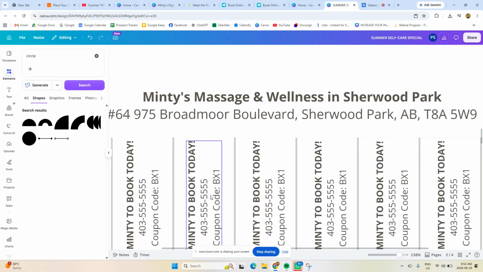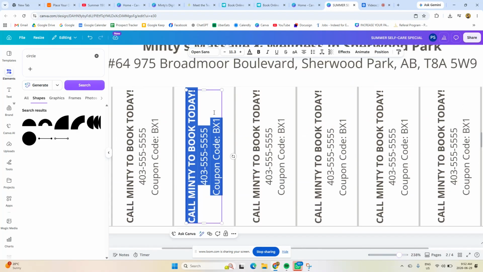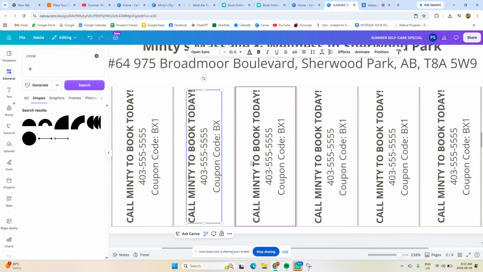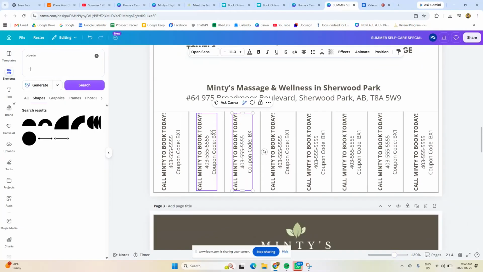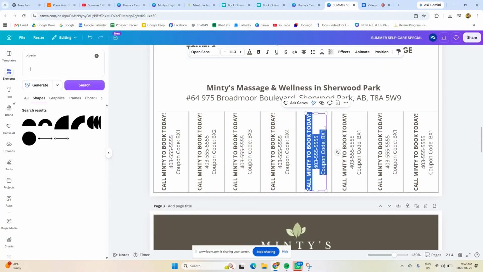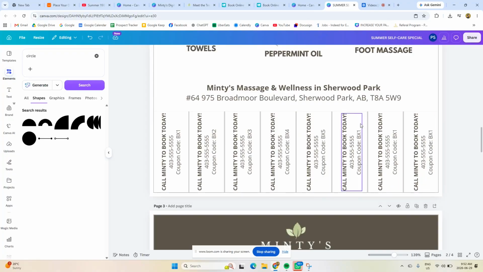Now, of course, if you had a coupon code, you could make each of these its own coupon code. So this one here would be BX2, this one here would be BX3, this one here would be BX4, right? Or you could make them random so people couldn't guess what they are.